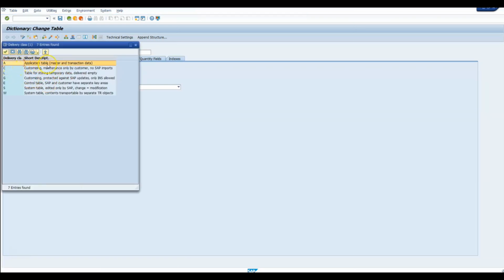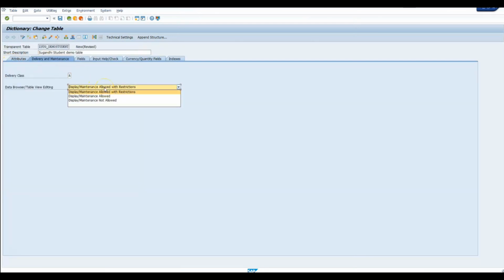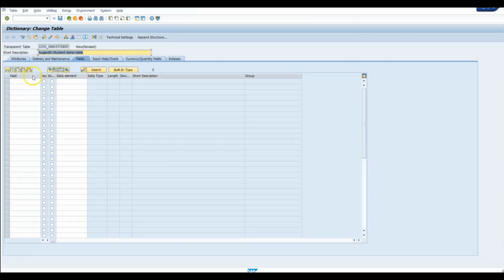So A is for your application and master transaction data table. So I am choosing the first option A here. Here in the data browser setting, you have to choose the second option, display and maintenance allowed. Now this is done. Now go to another tab, which is fields. Now in the fields tab, I am creating the fields of this table.